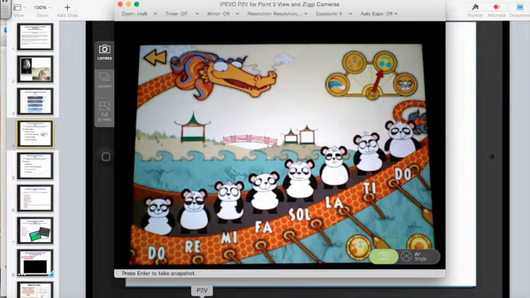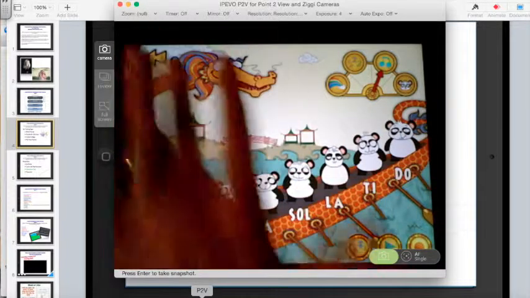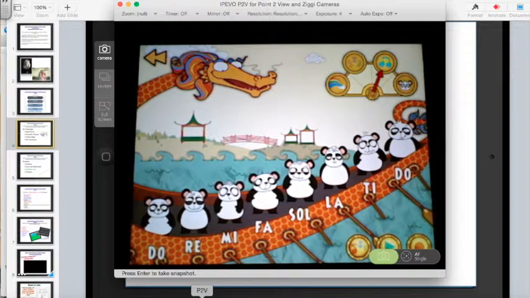Press the play button to hear your song. Mi, re, do, so, la, ti, do. It doesn't record the sound effects, but it records the song that they created.